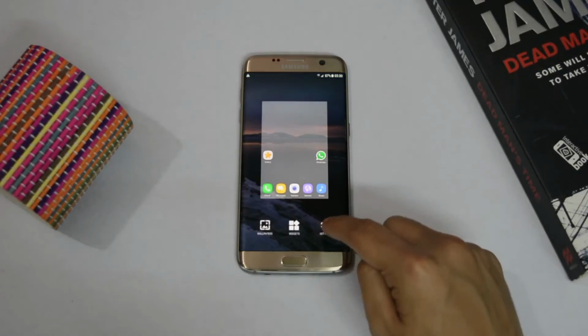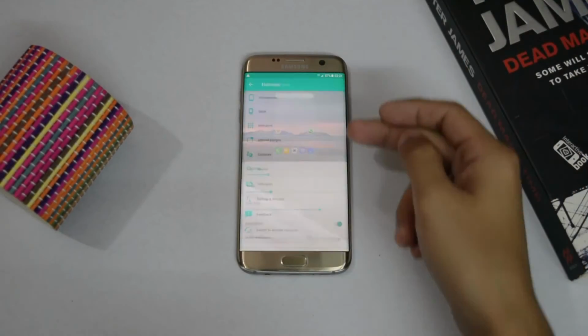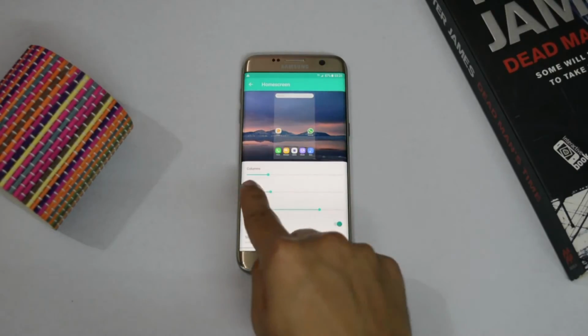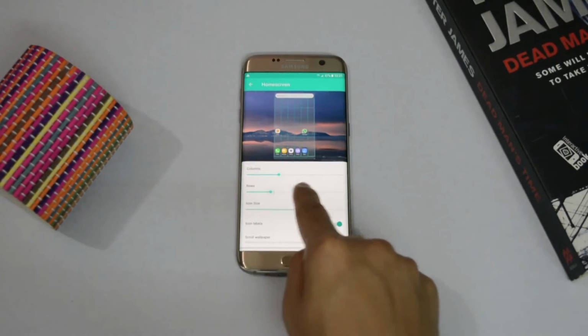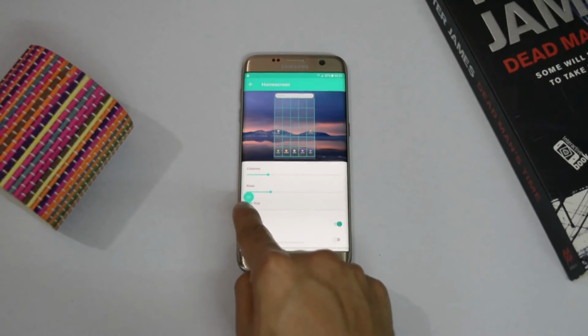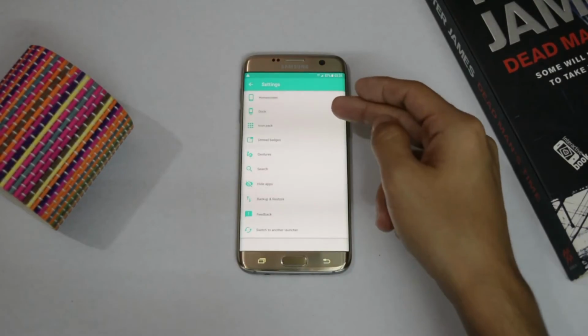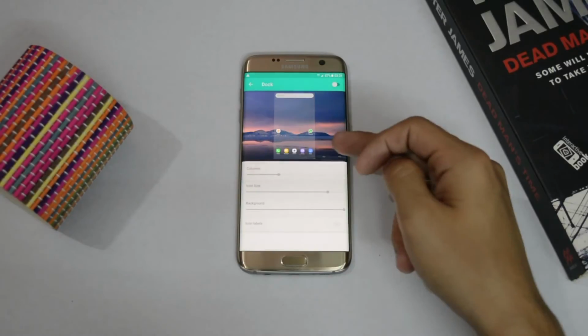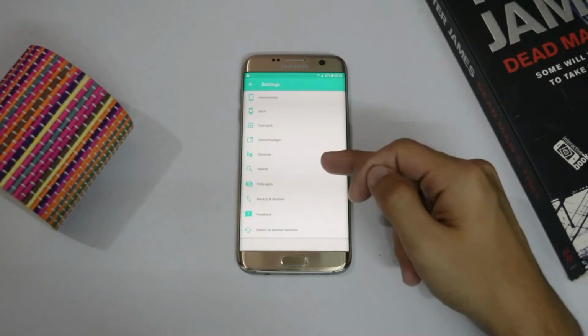Inside the settings, we get an insane level of customization. We can change the home screen grid by rows or columns up to 12, and even change the app icon sizes from very small to practically huge. The launcher even gives you the choice to either have the dock or not. I told you guys, the level of customization is insane over here.